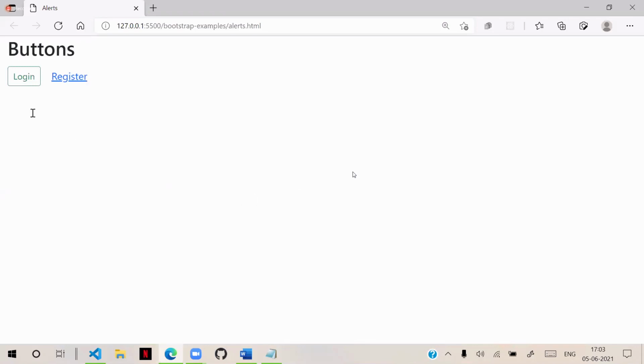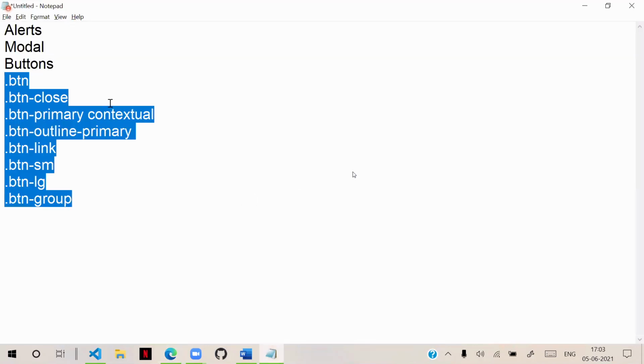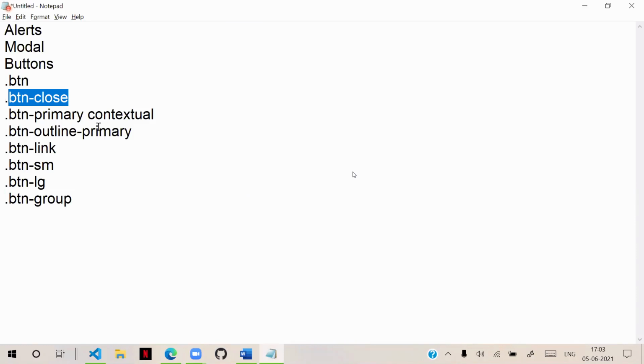For that, we have these buttons. btn-close you already saw. We used the close button. So small, large. Sometimes we can put a button group also. We can keep a button group, so btn-group. We have vertical also.